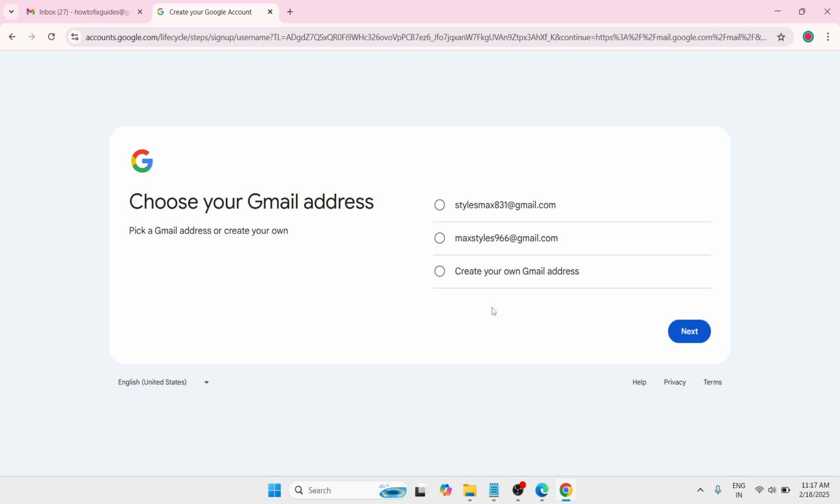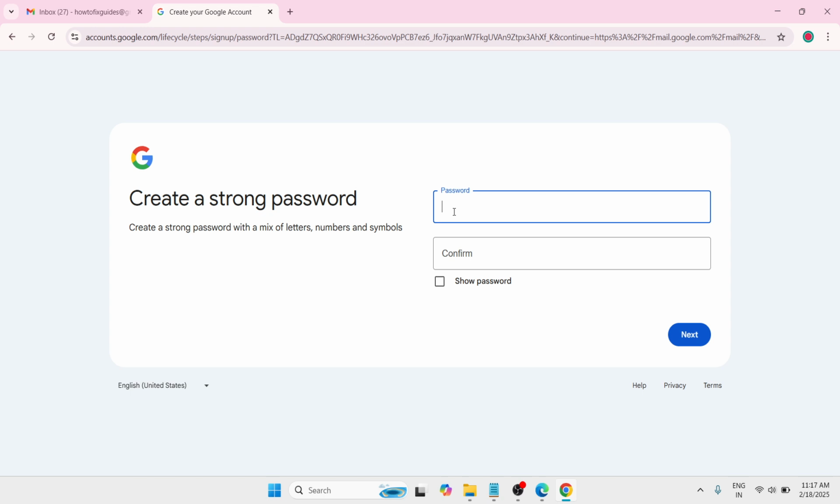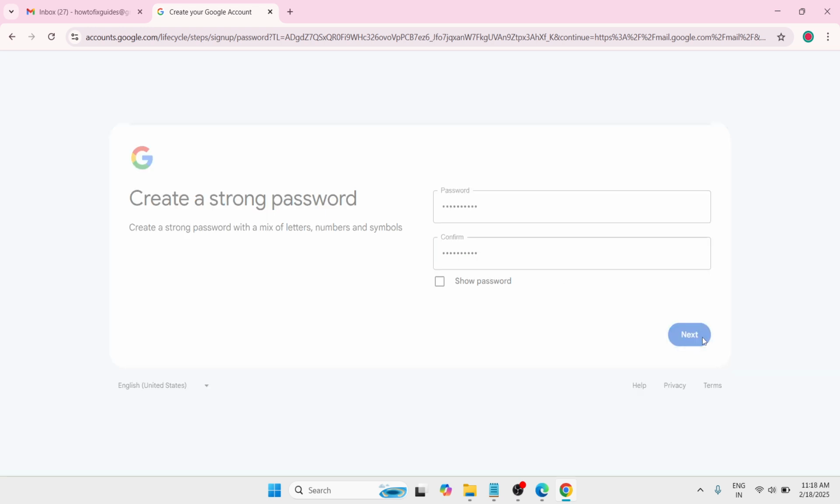Here you can choose either of the two suggested options, or you can go with create your own Gmail address. I'll go with the recommended one, which is maxstyles960@gmail.com. Click on next and just type your password. Let's say, for example, I'll be typing my password. Make sure that your password is a mix of characters, with a name, a number, and special characters also, to create a strong password. Then click on next to proceed.